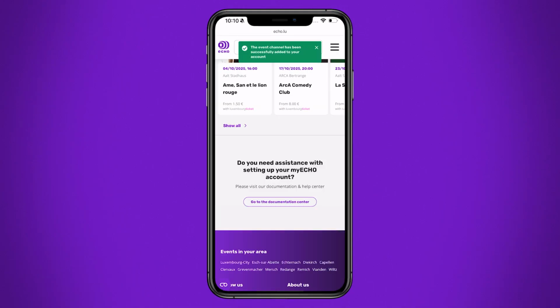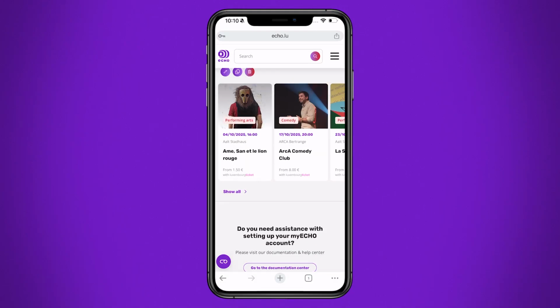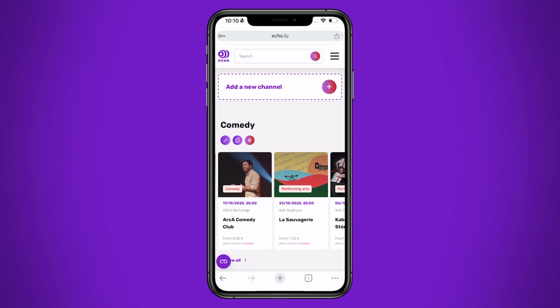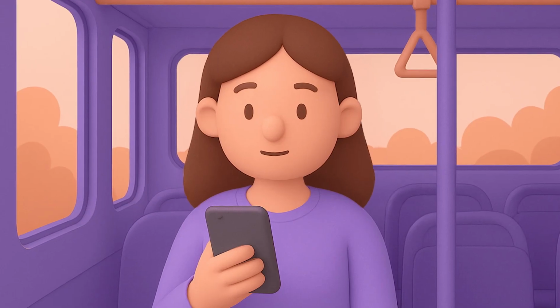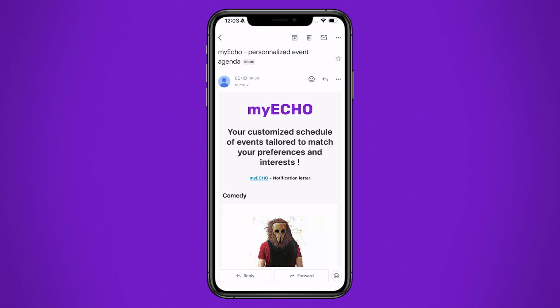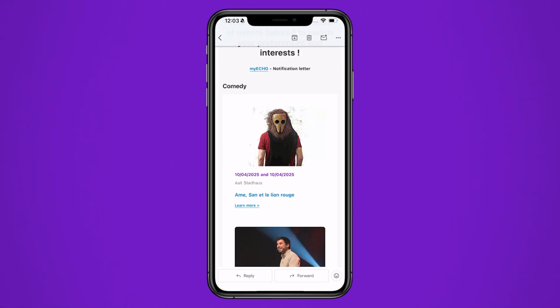A short message will pop up to let you know your event channel has been successfully created and added to your account. You'll see it right there in your profile. And here's the best part. Every Thursday morning, you'll get your myECHO newsletter, a tailor-made selection of upcoming events based on your preferences.